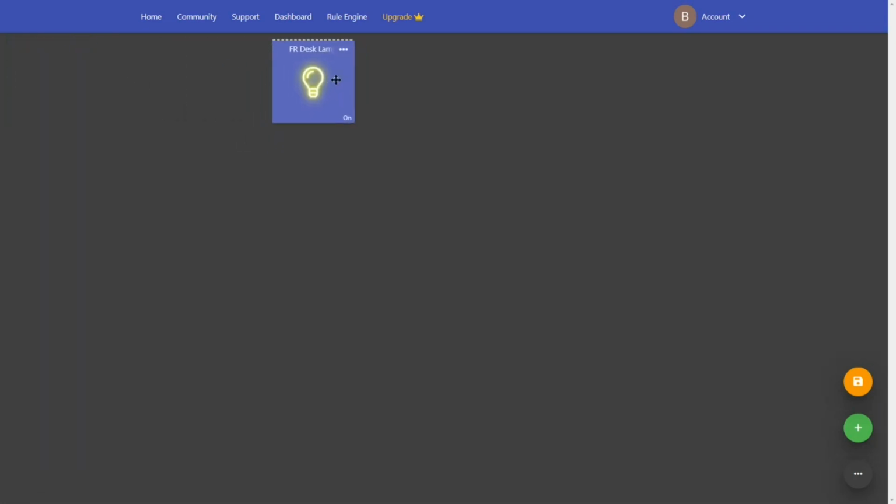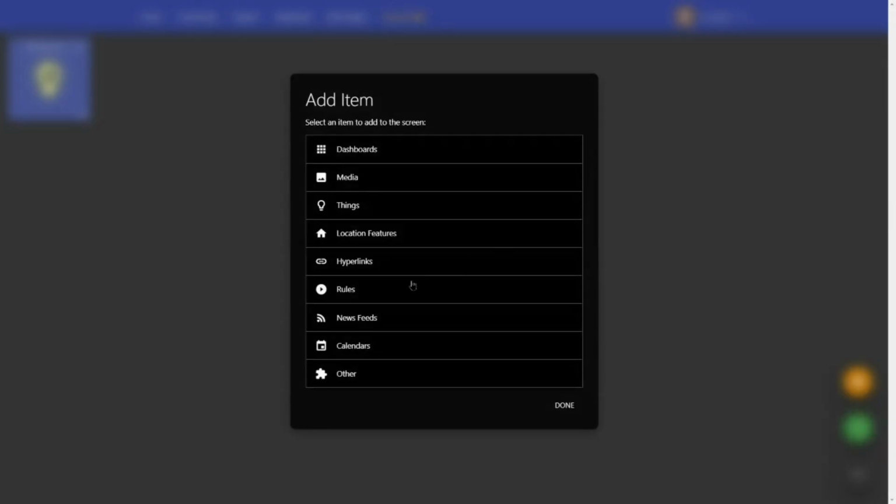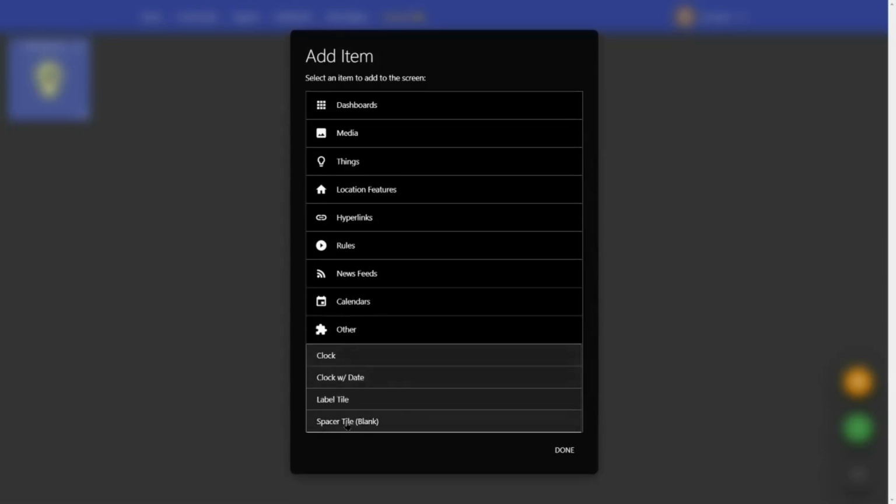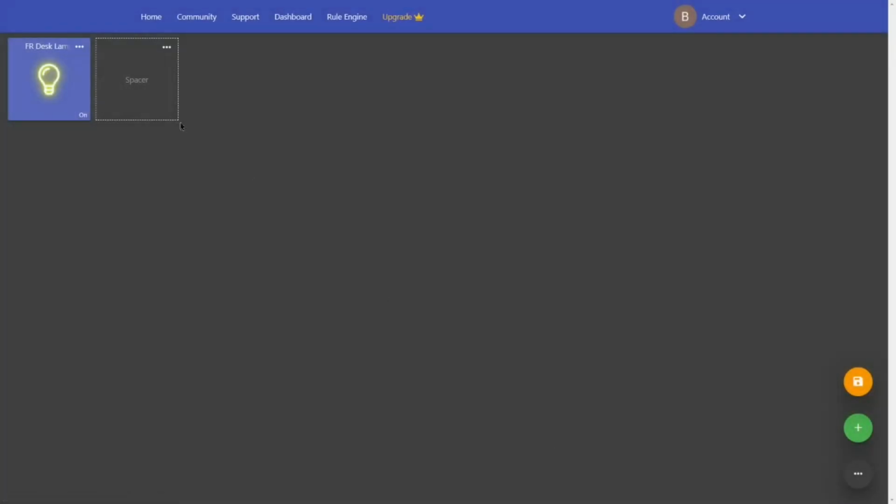You can move these tiles around, and you can also add spaces in here. So if you go down here, you can see at the bottom there's a spacer or a blank. So I clicked on that and I now have a spacer in here. So if I wanted to add additional tiles and I wanted them separated for whatever reason, you can do that. And then you can also remove these as well. Once you're satisfied with your layout, you go down here to the orange circle where you see the little disk and hit save. And that dashboard is ready to start using.